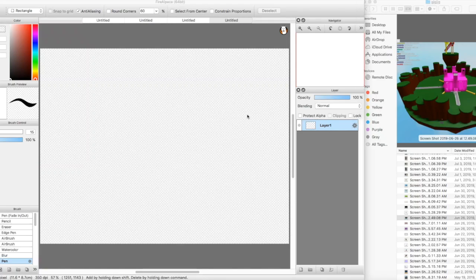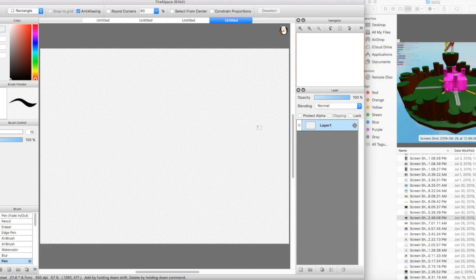This is the question you've always been waiting for. So, how do you distort images in FireAlpaca? Oh my god, this application here. How do you distort images? It's now. I'll show you how to do it.